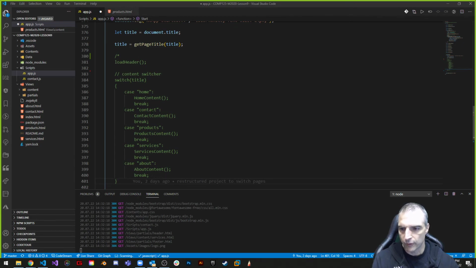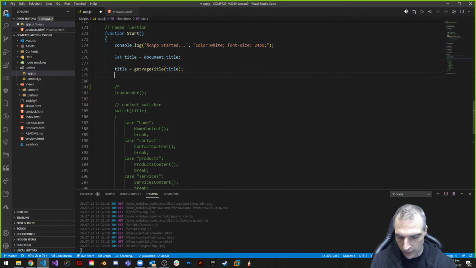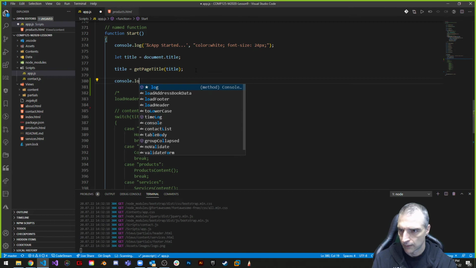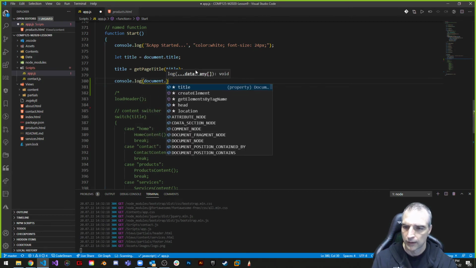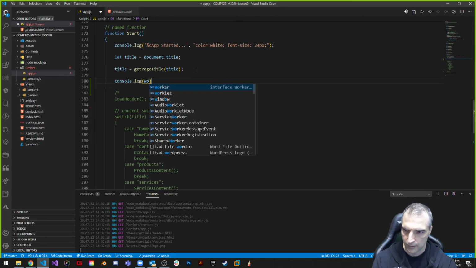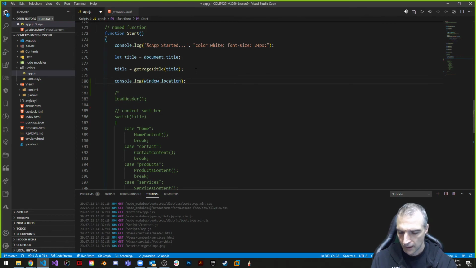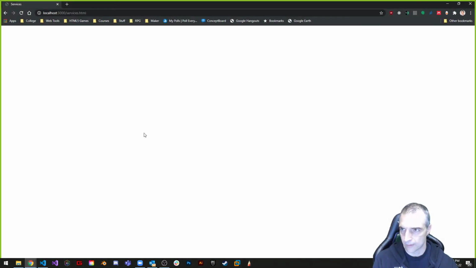So what we've done basically here is comment everything out. And what I want to do, we get to page title, but what I want is actually, and we're going to start with our index.html, and I want to do a console log, and I want to print out window, not document, window.location. Okay, so I want to see what this window location thing shows us. So again, if I go back, you're going to see nothing.